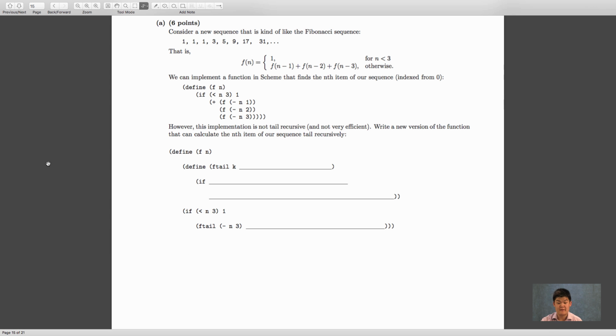All right, so let's get started with 5a. Consider the sequence that's sort of like the Fibonacci, where we have 1, 1, 1, 3, 5, 9, 17, and they define it. It's sort of like one of those problems on the first homework, like G or iter, where we look at the last 3 elements and we add them all up to get this one. So 3 is 1 plus 1 plus 1, 5 is 1 plus 1 plus 3, 1 plus 3 plus 5 is 9, etc. We can implement a function that finds the nth item of our sequence indexed at 0.